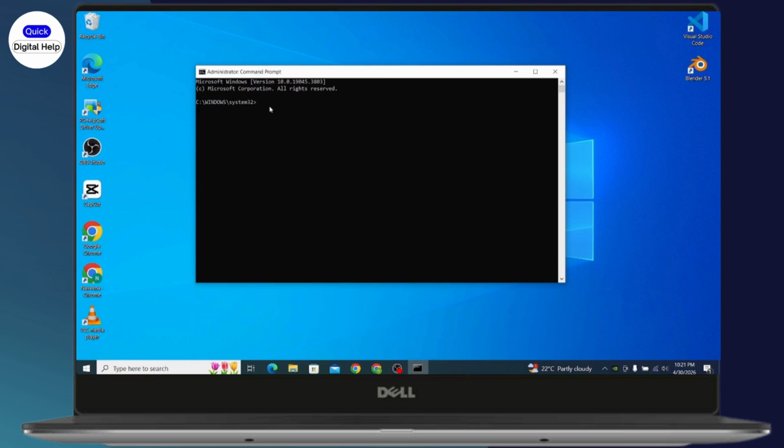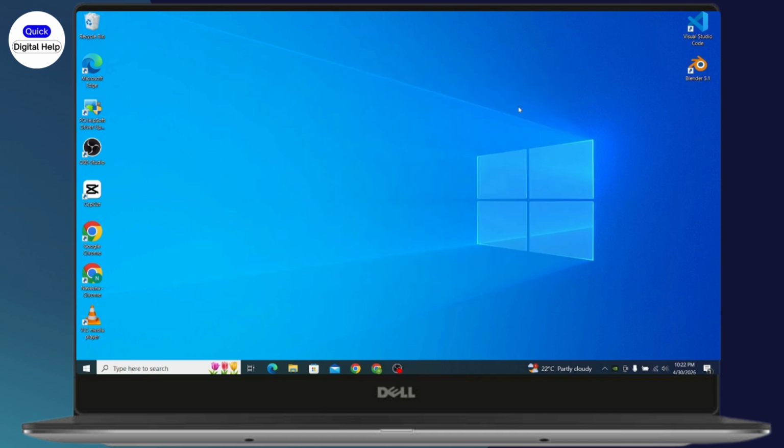Here you need to enter the command, which is ipconfig/flushdns. Now hit enter and it will flush your DNS from your computer. Then afterwards, what you have to do is close your command prompt and try opening the game and check if your error has been fixed or not.